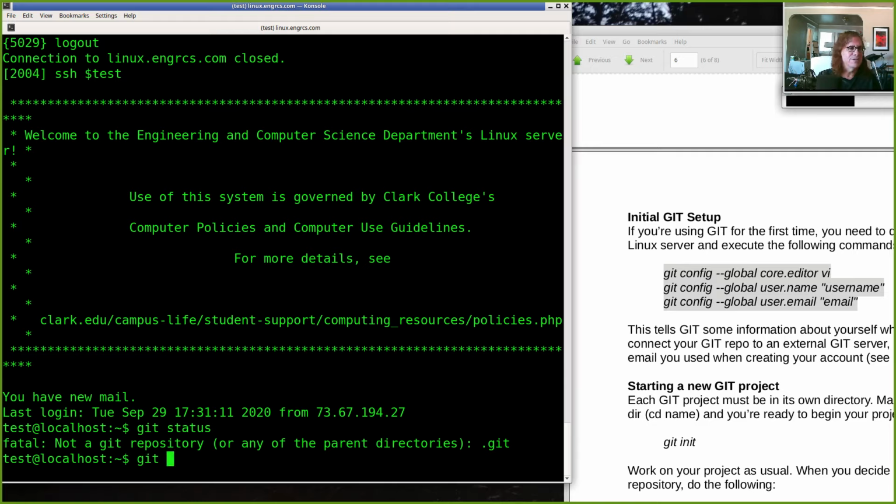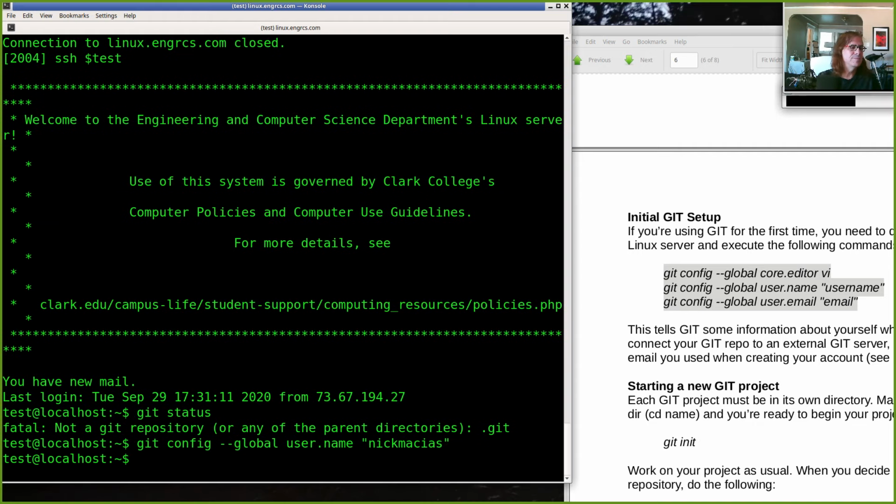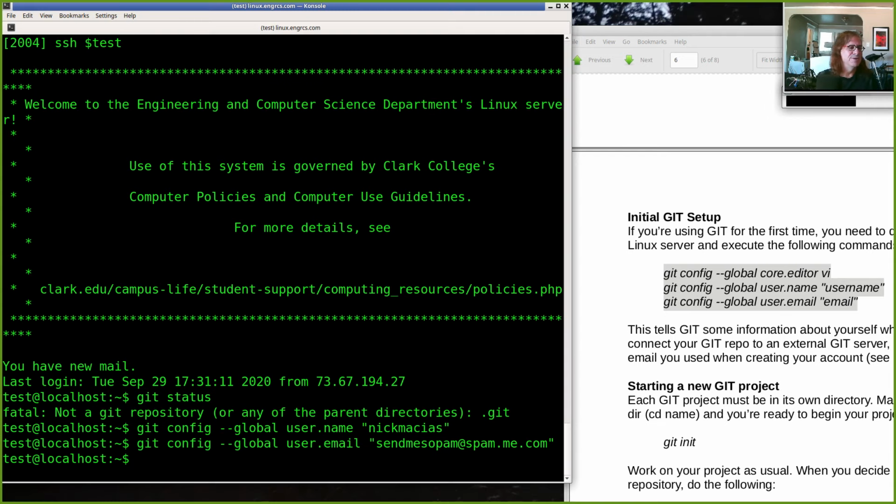All right, so let's do our configuration. I'm going to start from the middle. git config --global user.name, and I'm going to give it my name. I'll just do Nick Macias. All right, git config --global user.email. All right, and so there's my actual email address.